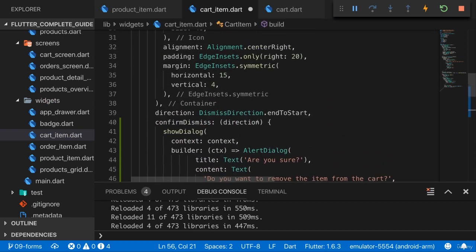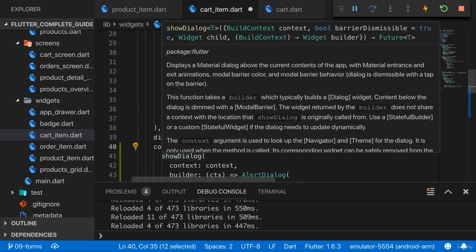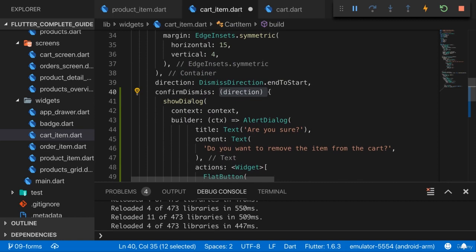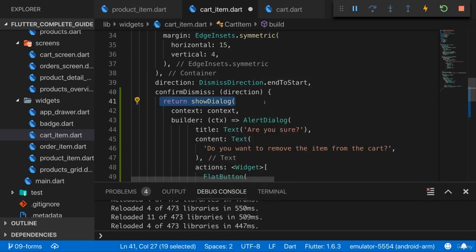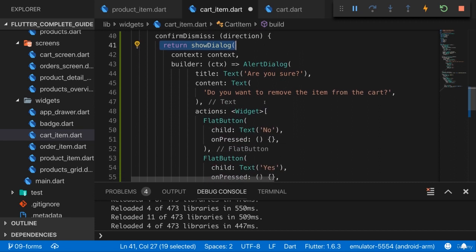But remember that in here, in confirm dismiss, this function actually has to return a future and not just call show dialog. Now, show dialog actually does return a future though. That's the good thing. And this future will be called whenever the dialog is closed. So actually we can return the result of show dialog here, because again, show dialog returns a future. So we return a future now. But it should be a future that in the end yields true or false, and that's the missing piece.